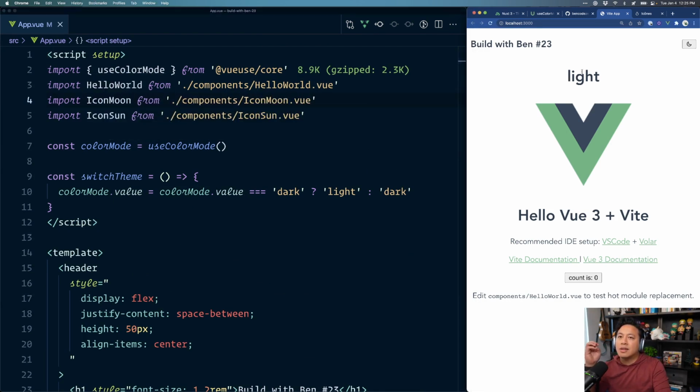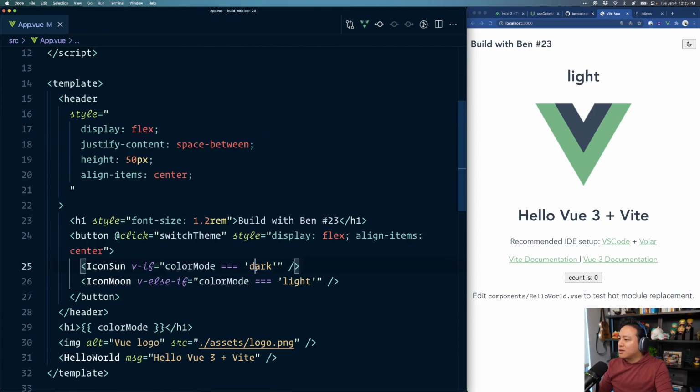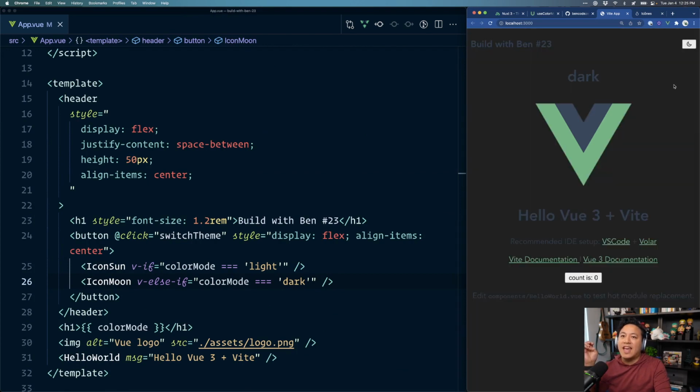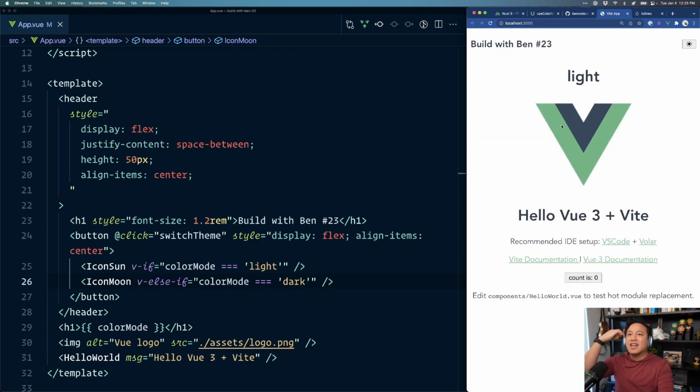Okay, so now we are in light mode. Wait, do I have that flipped? It's light mode when it's the sun. I have that flipped. So it should be the sun when it's light, and it should be the moon when it's dark. Now if we flip it, hey, check it out. There we go. We have our light and dark icons, which is great. So that's all it took.